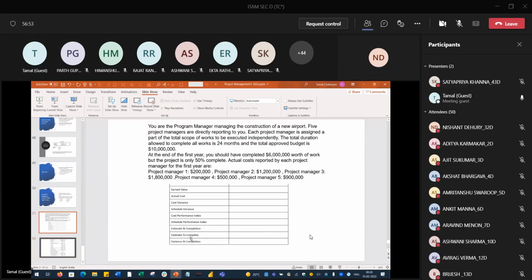This is how it was when we were having the face-to-face exam. I do not know what the final exam will be, whether it will be face-to-face, offline or online. But we have seen in the offline exam, this type of question comes for your final term. One scenario is given and you have to calculate all these things.